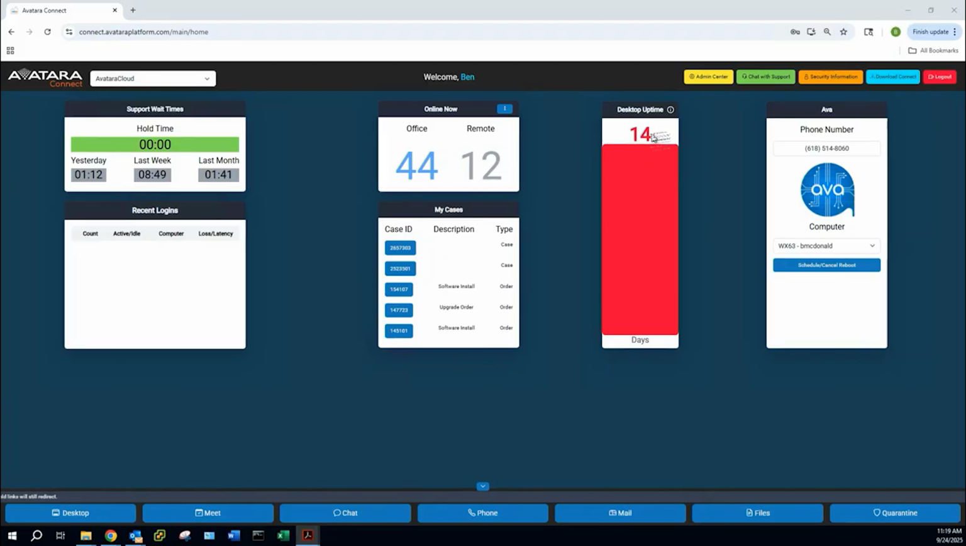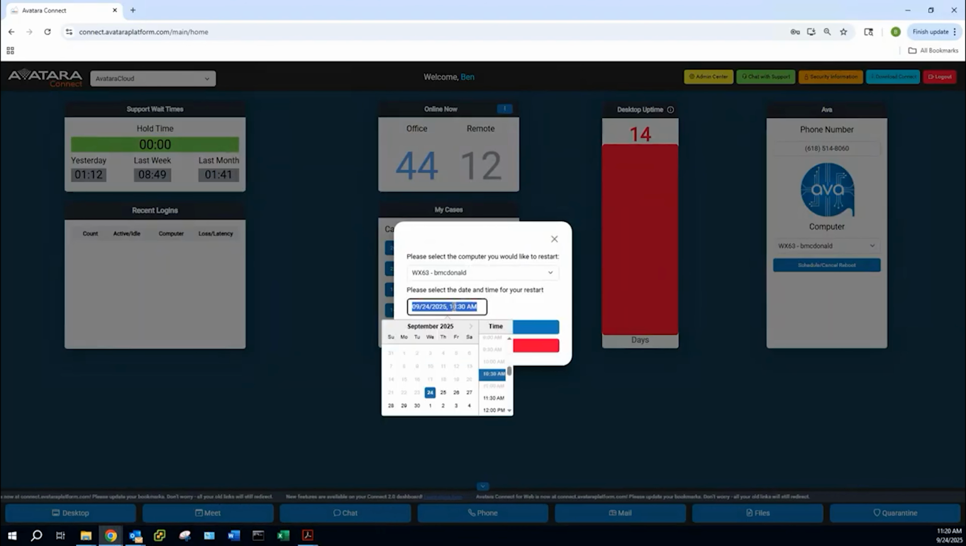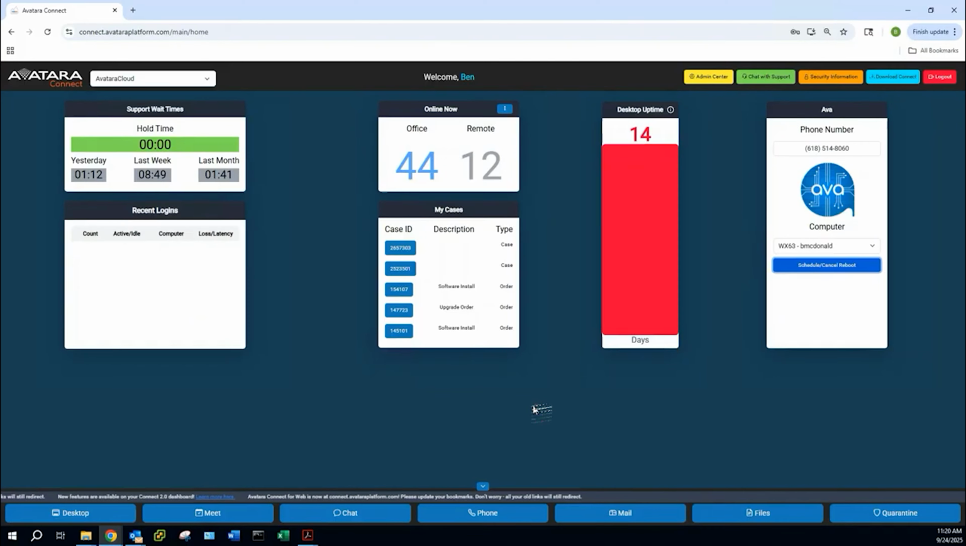So you can see it's been a while since I've rebooted my Avatar desktop, so it might be a good idea if I do start to feel any lag or anything like that. Might be a good idea to schedule a reboot with Ava directly from there. So we'll go ahead and schedule it straight from here. I think I'll probably be done working by about 8 o'clock tonight, so we'll go ahead and put it in for 8:30 p.m. And then once you click submit, you'll get a success message that it's been successfully scheduled, and Ava will take care of that for me.